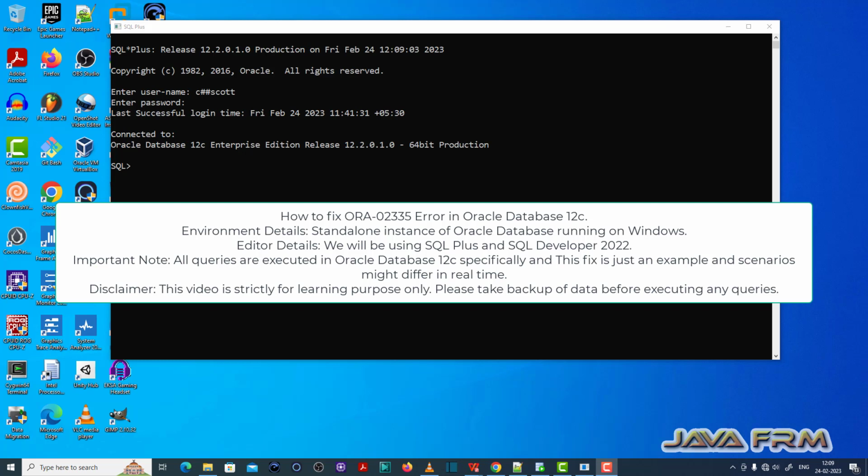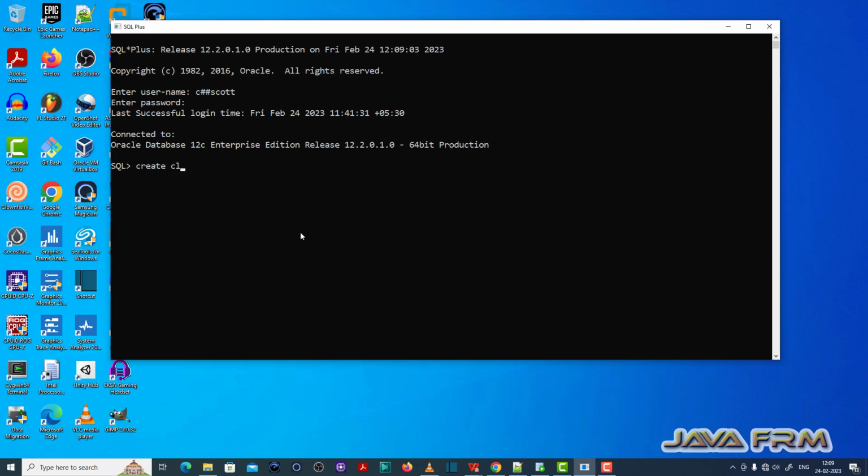So I have logged in as a common user called c#scott in SQL Plus Editor. Make sure that you have enough permissions to execute the SQL queries. Now I am going to create one cluster column. So now I am going to create one cluster column called employee number underscore cluster.